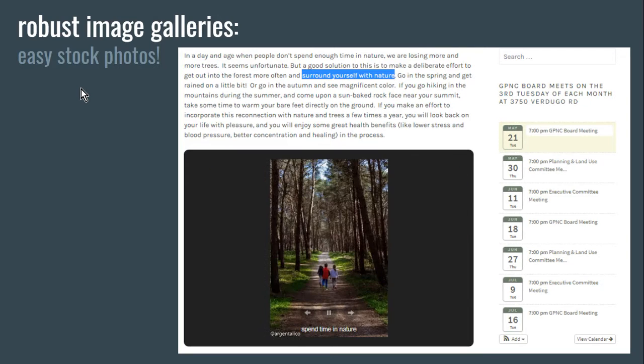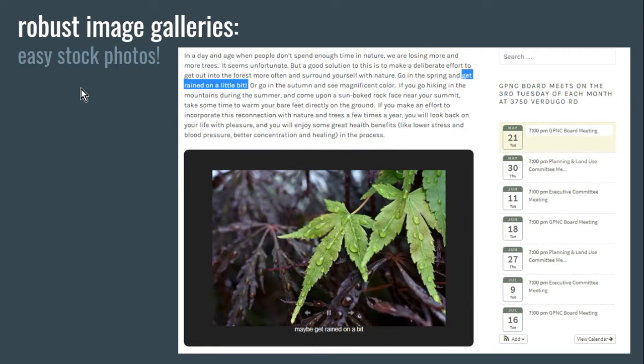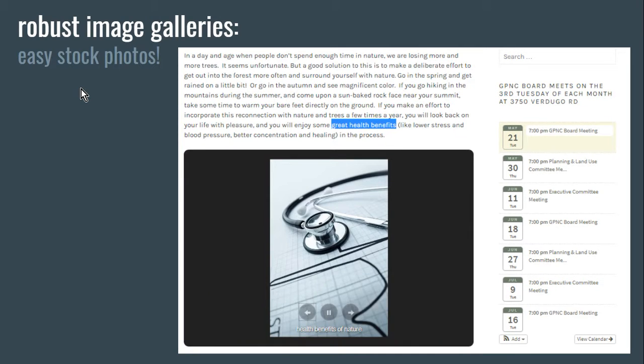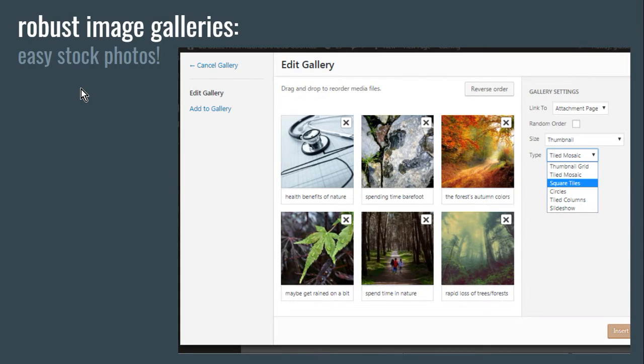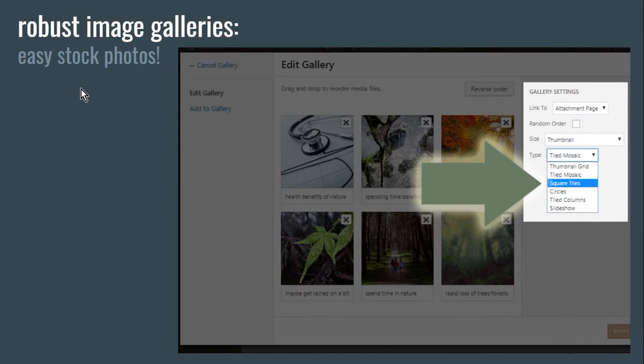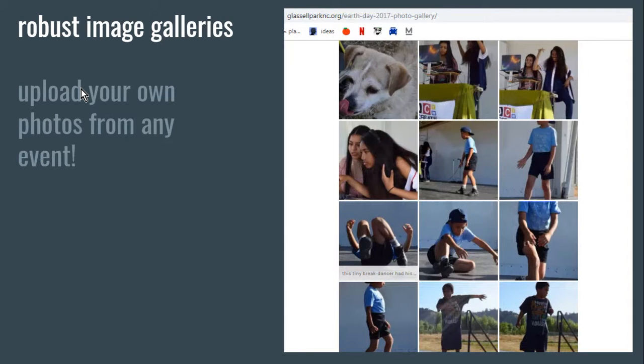So, here's a slideshow. Or you can make a square tile mosaic, as seen here, or choose another option. It's pretty easy. These image gallery features work just as easily with images you upload yourself, like these here of everyone's favorite tiny breakdancer.